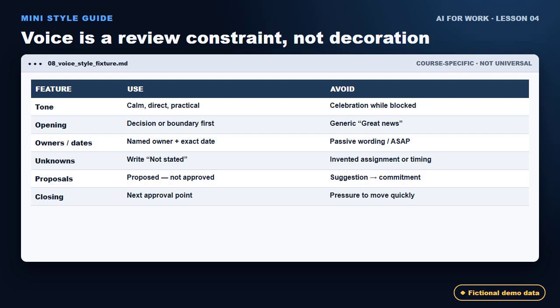Use a mini-style guide built from writing Maya already approved. Lead with the decision or boundary, name the owner and exact date, and write "not stated" when information is missing. The voice is calm, direct, and practical. It keeps proposals visible, avoids invented deadlines, and ends with the next approval point.